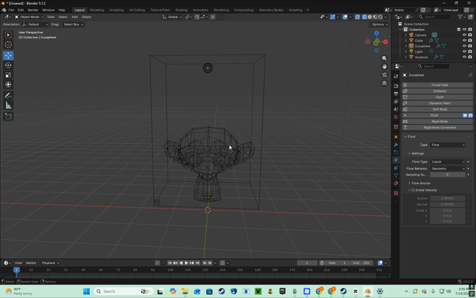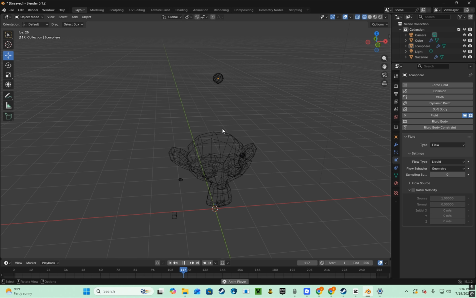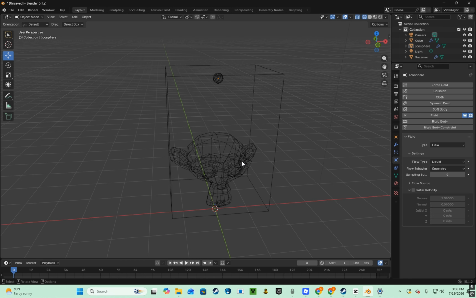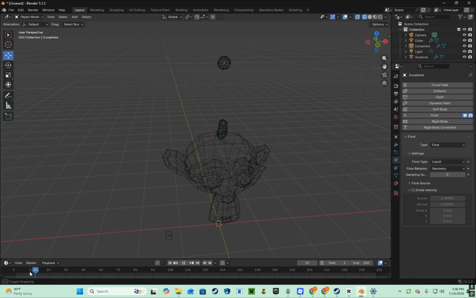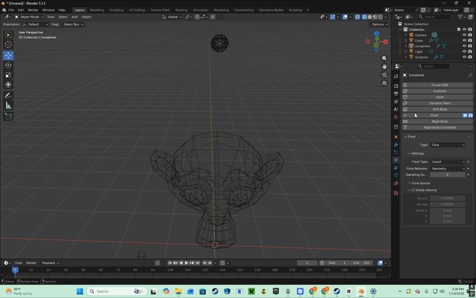So after having that set, go to frame 1 and play the animation. This will bake it. But as you see, when you play your animation, it is just a big blob because the geometry is not yet set, as you can see right there. Basically what's happening right now is our cube or domain is turning into this liquid, and it's just going as its geometry. So it's just fitting this shape and pouring it down.